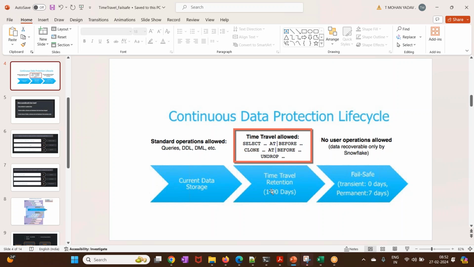Okay. There is another concept named failsafe. Once the data retrieval period is completed, if you are using the standard edition and don't have a time travel period, you cannot retrieve the data using time travel. So you can take help from Snowflake support and try to retrieve the data for a maximum of 7 days.